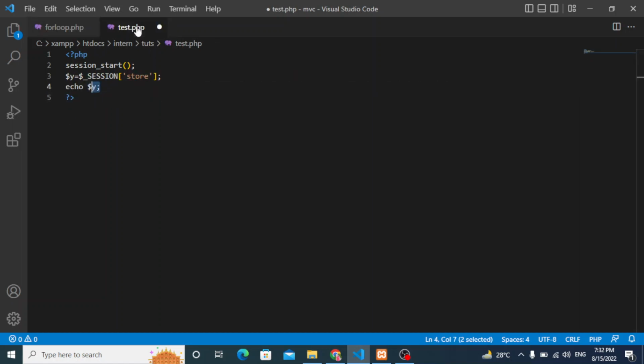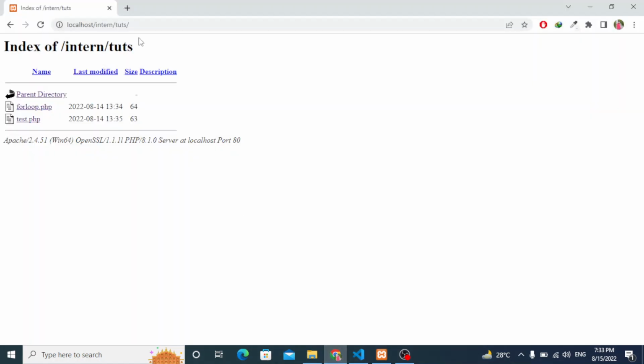Now we go to our Chrome and check the result of this. First we save it, and go to our browser. Here I already opened my file, that is localhost and tests. And here is my for loop.